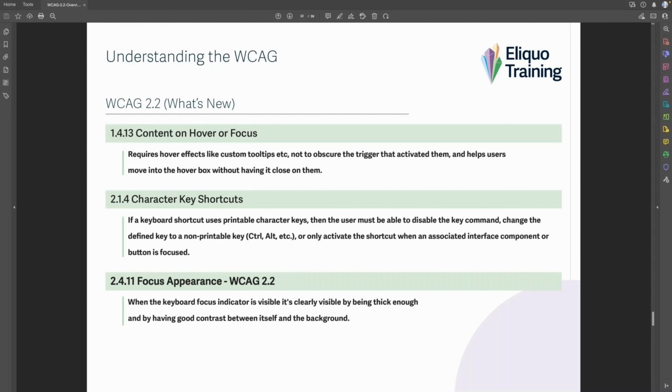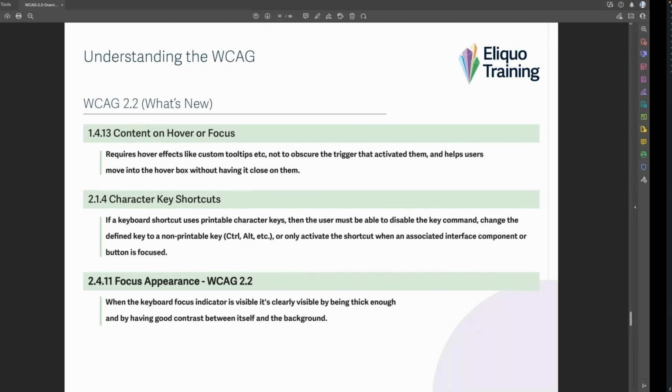Next one, 2.1.4, character key shortcuts. Well, the fact that we need a criteria for this is a little silly, but some people were doing this. So we need to make sure that no one actually uses printable keys alone for shortcuts. So if I go to the website and I want to write my name, Mike, right? But when I press M, instead of writing the letter M, it actually triggers an action on the page. It runs a shortcut. It activates some sort of component on the page. Well, at that point, I can't actually write my name, right?